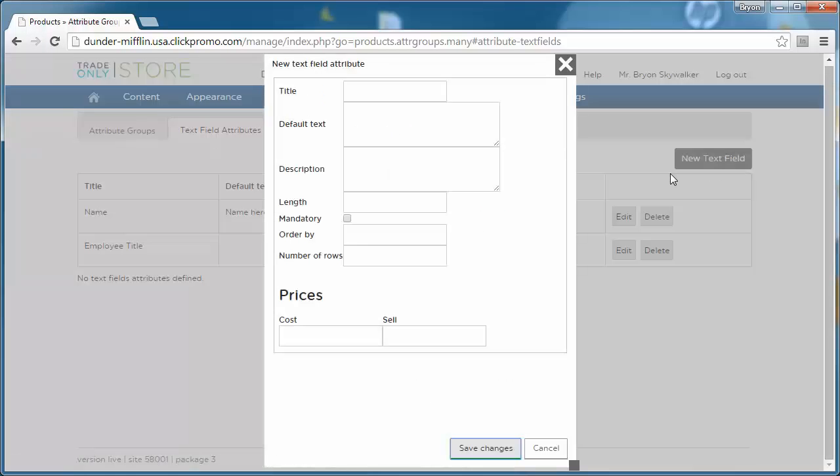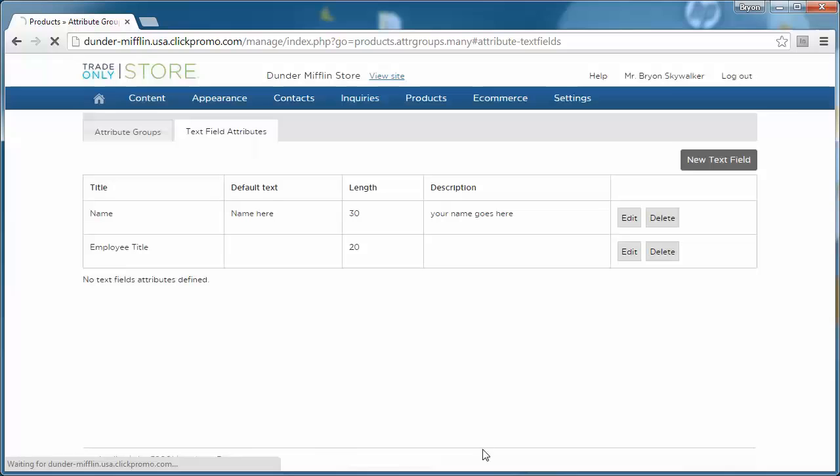And we're going to add another text field. This one's going to be for the phone number. And we're going to again leave the default text blank and the description blank. And we're going to say it's 20 characters. It's mandatory. And the order is 3. Number of rows is 1. Go ahead and save changes.